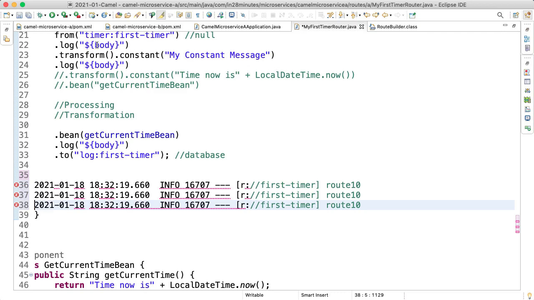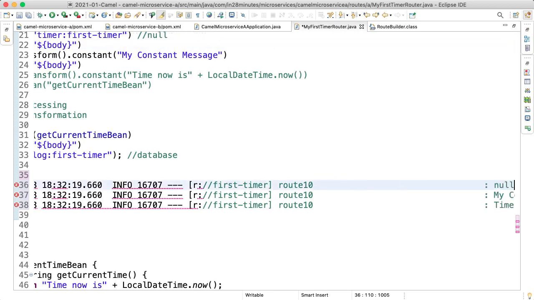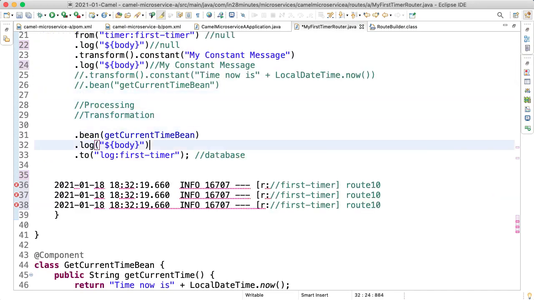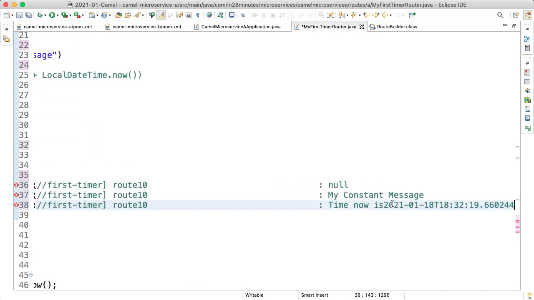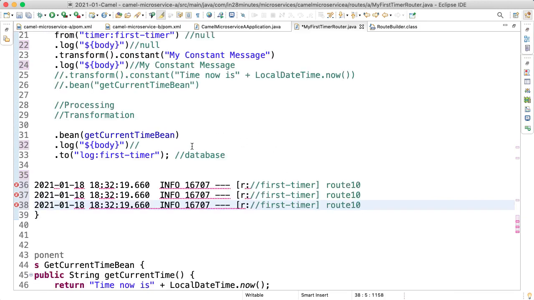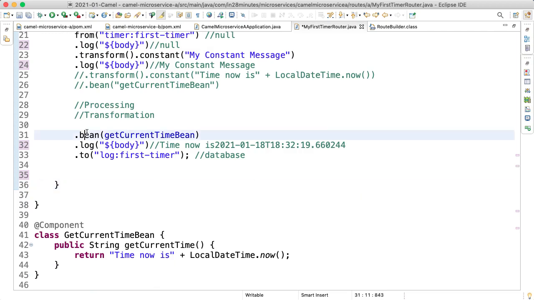So when we did this, it was printing null. So over here, it's printing null. Over here, after the my constant message, it's printing my constant message. And after the processing of the bean, it's printing the time is something. So the time now is something. So each of these operations where we are using a bean and we are using the transforms, these are all transformation operations because the body of the message is getting affected.